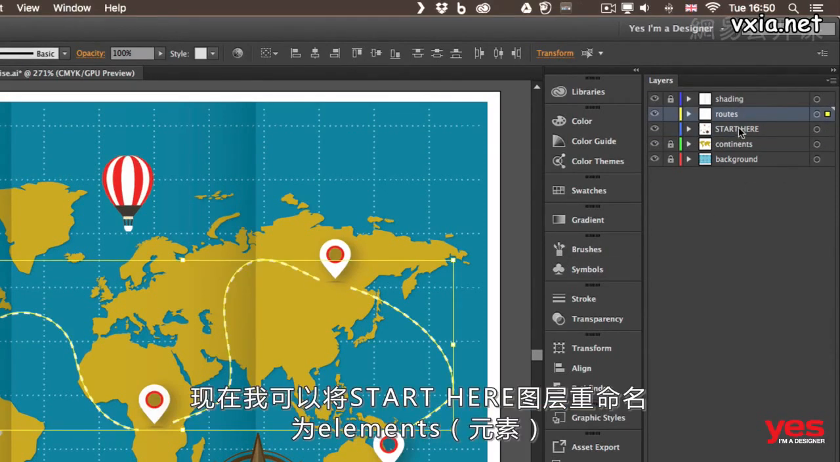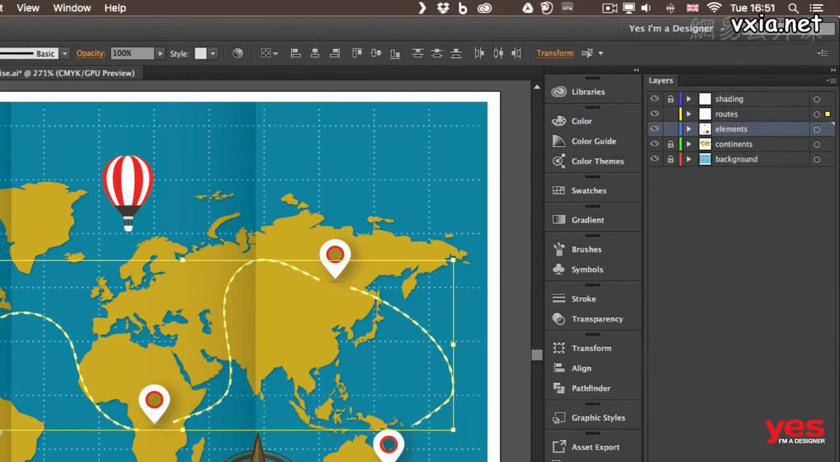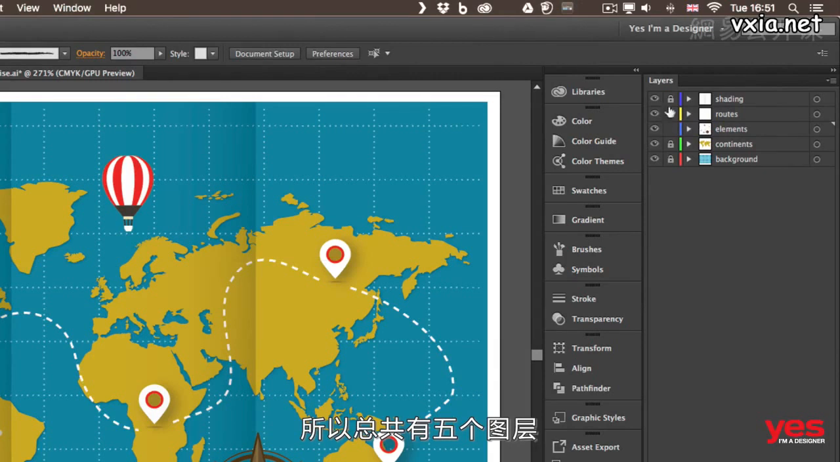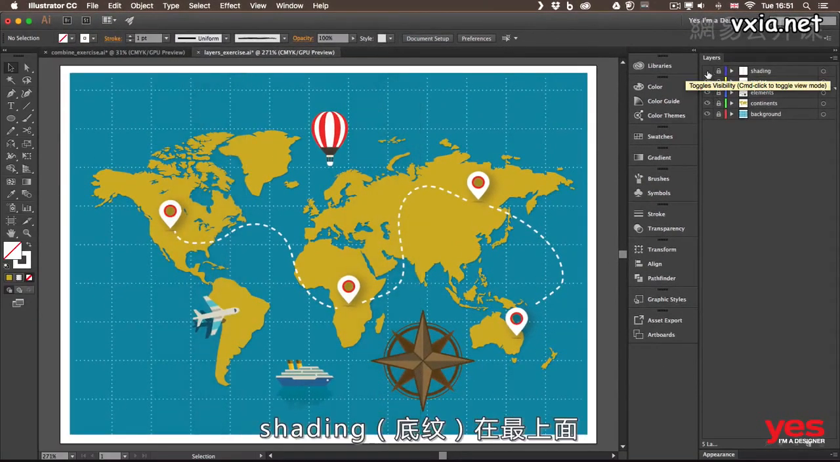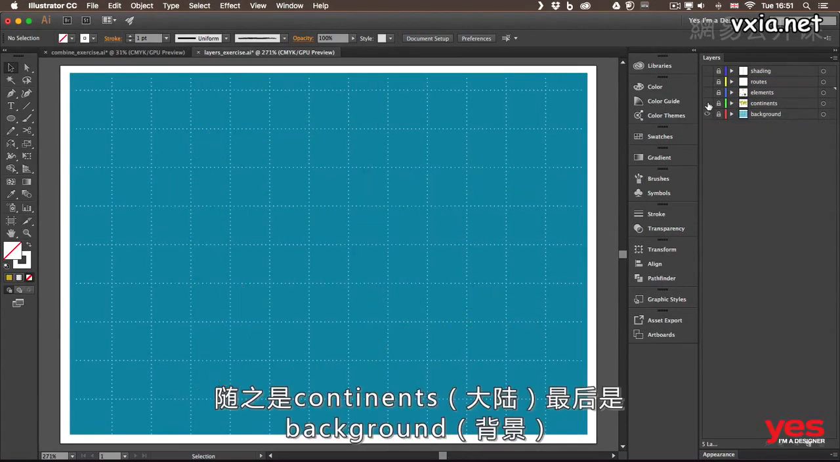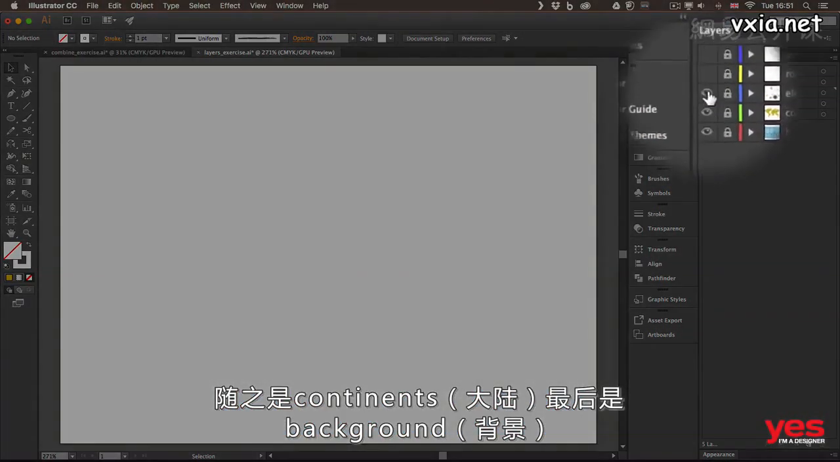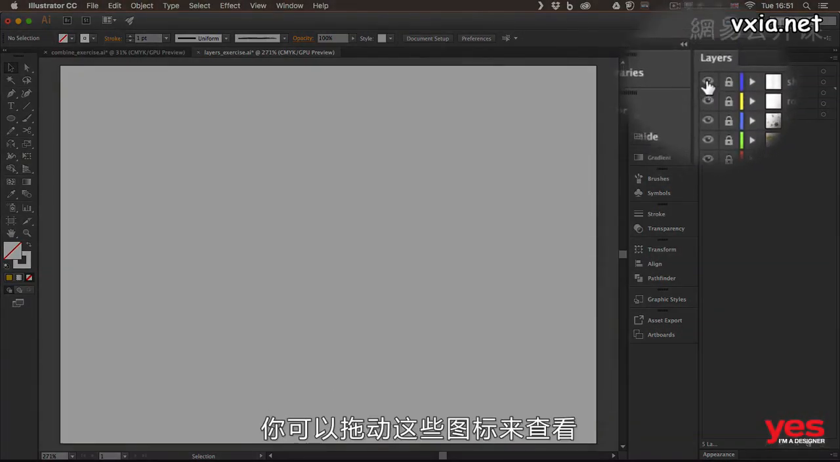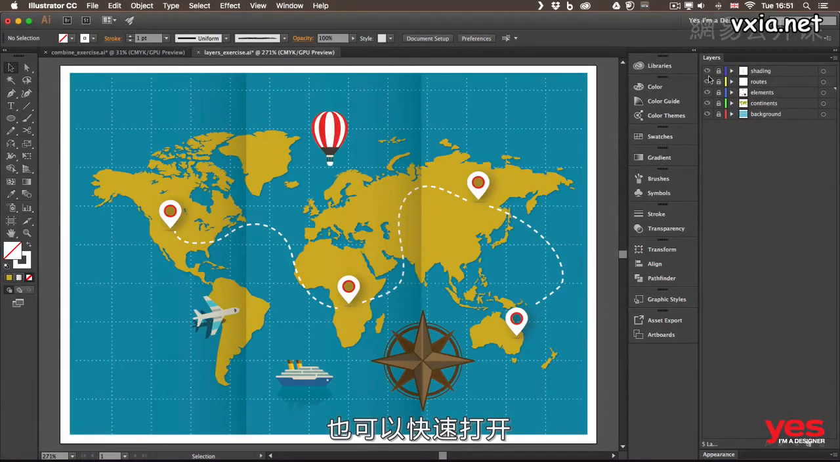The easiest way to do that is to close the layer, drag and drop the selected items onto that new layer. Now I can even just rename the star layer here and call it elements. So all in all, we have 5 layers and it's much more organized than before. We have our shading on top, then the routes, then the elements, then the continents, and then the background. You can see by dragging over these eye icons, you can also quickly toggle them and turn them back on instead of clicking on them one by one. Same applies for locking as well. You can just click and drag over them to turn them quickly on and off.